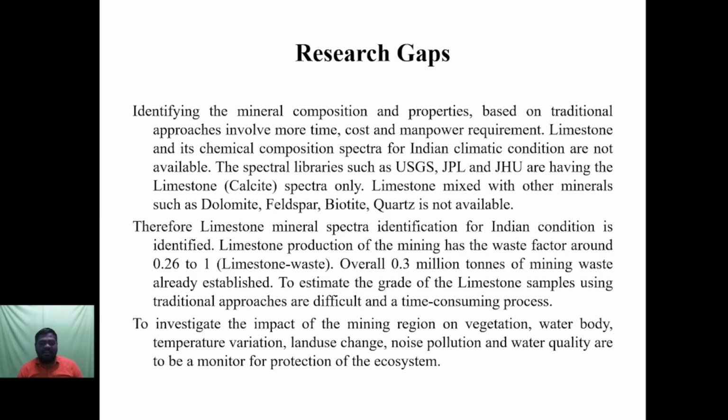Previously, they had not identified the mineral composition for the Indian climatic condition. They have already identified it elsewhere, because everywhere they are creating spectral libraries: USGS, JPL, JHU. USGS means United States Geological Survey, and JPL means Jet Propulsion Laboratory. Each laboratory focused on US weather conditions, how the minerals are there and how the reactions are there. For that, they take the spectra, and with these spectra they do the classification approach and give the mapping. We are doing the same thing.